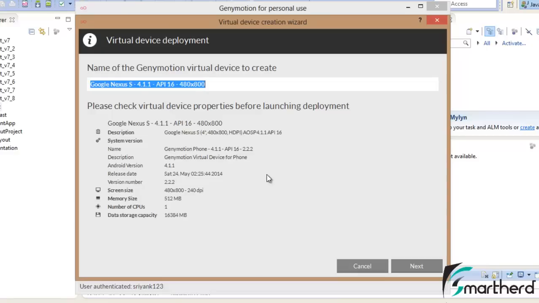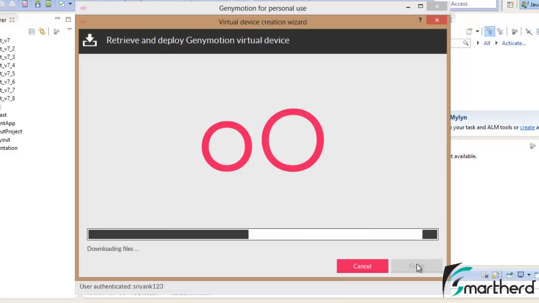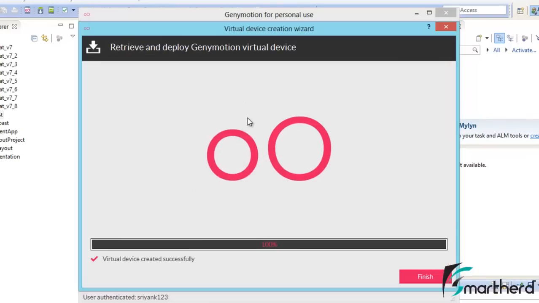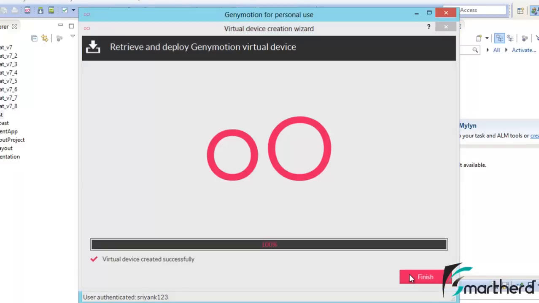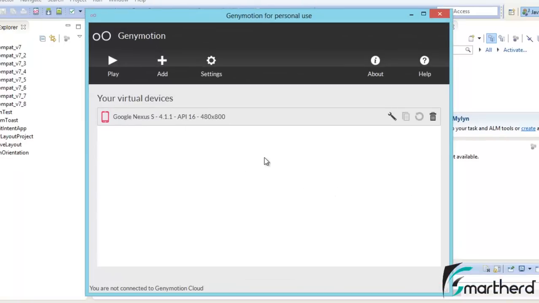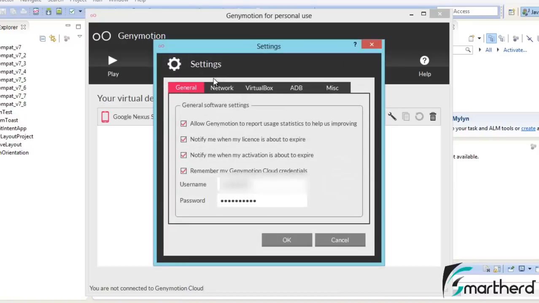If you want, you can go for other API versions also as per your requirements. Now hit next. After you set up your virtual device, hit finish. Fine. Now after this, simply go to settings. Now inside the settings, go to ADB.